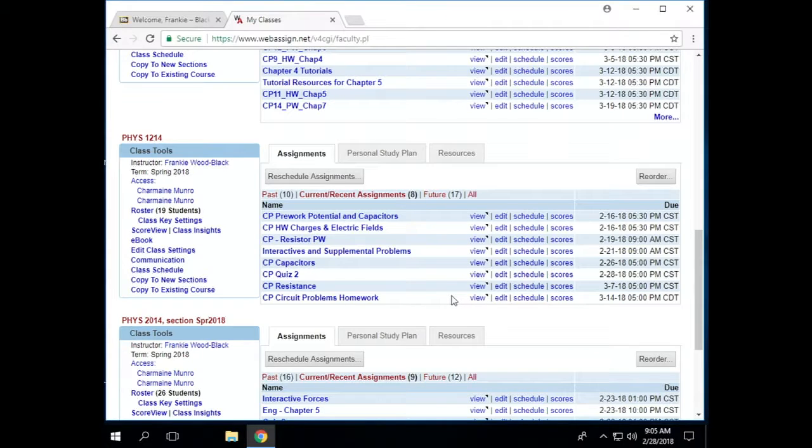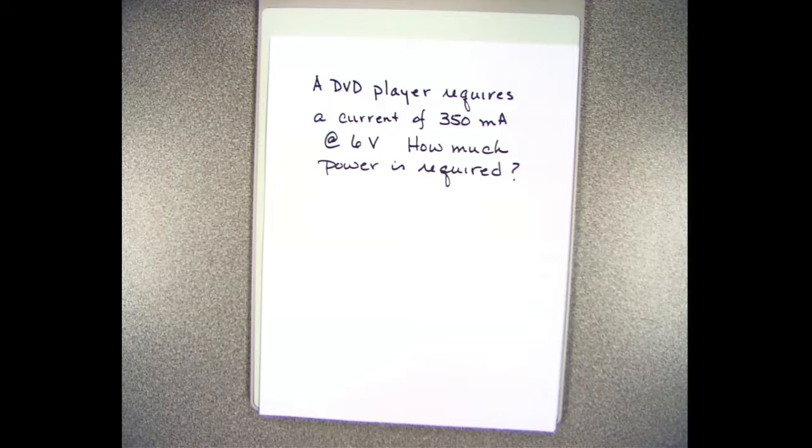Okay. So I put this one up just before, so you guys had a chance. We're going to do a couple, and then we're going to start into resistance, do a couple of problems, see if it's coming through. You've got a DVD player that requires 350 milliamps at 6 volts, and we want to know what the power requirement is.